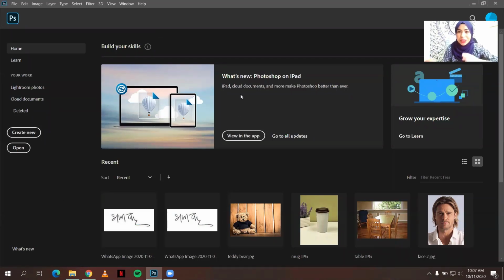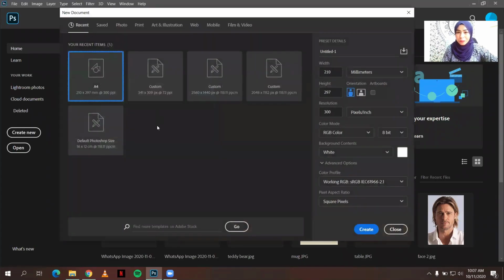So kalau you nampak, this is the front page, okay. So kalau you nak edit gambar, all you need to do is just click on open. But since we're creating a poster, so we want to create with a blank canvas, so silalah tekan create new. So I will click on create new, okay.